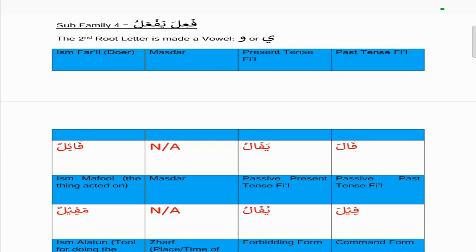yafalu. So like I said, one of the ways to remember it is that if you look at the original fa'ila yaf'alu, the second root letter ain has a fatha on it, so it has the r sound, and it's as if when the second root letter becomes wa or ya, that r sound, the fatha sound, is still maintained, so you get the yafalu.